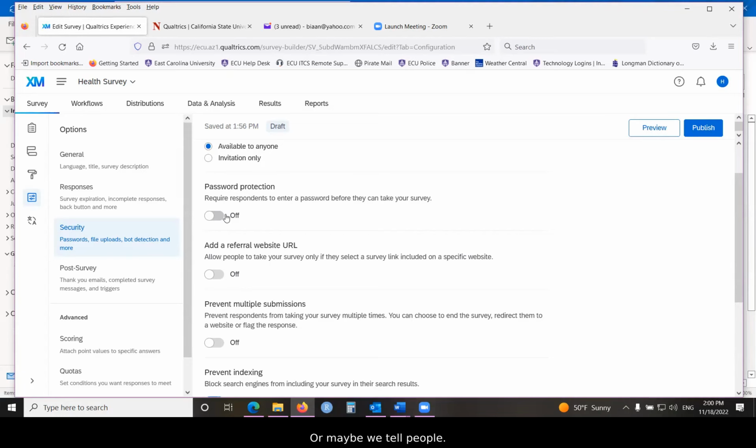Or maybe you tell people. Some people would forget. I don't remember the password, I have to go back to my email to check the password, but I don't want to do it. Then they won't complete your survey. So it's up to you. Yes, you can use a password, no problem, but you have to tell your participants the password.